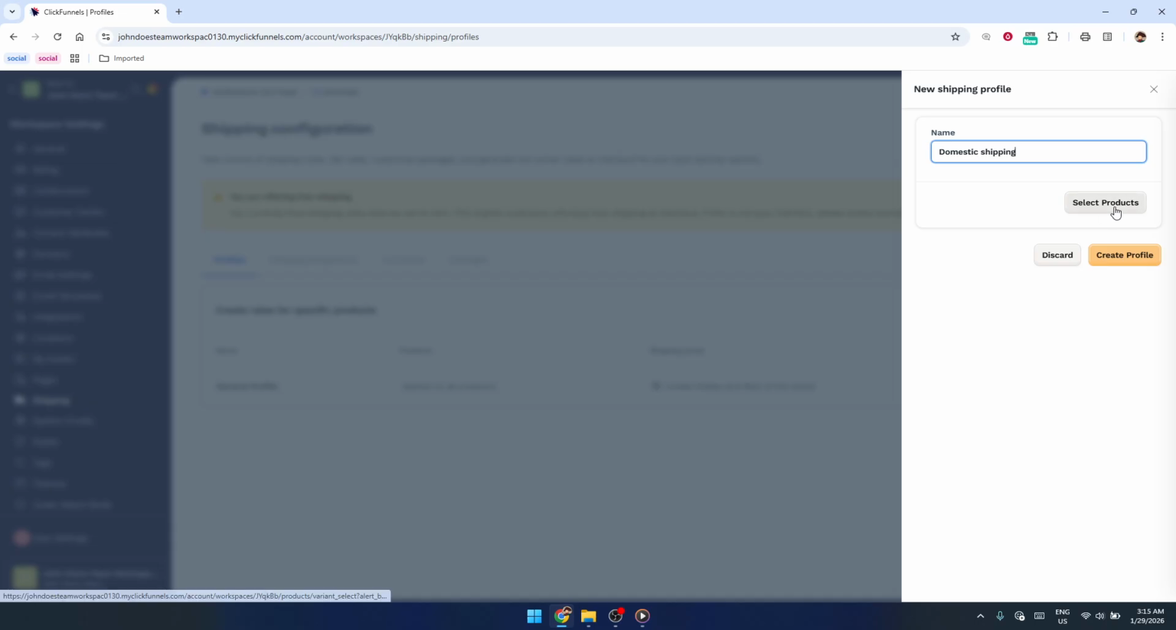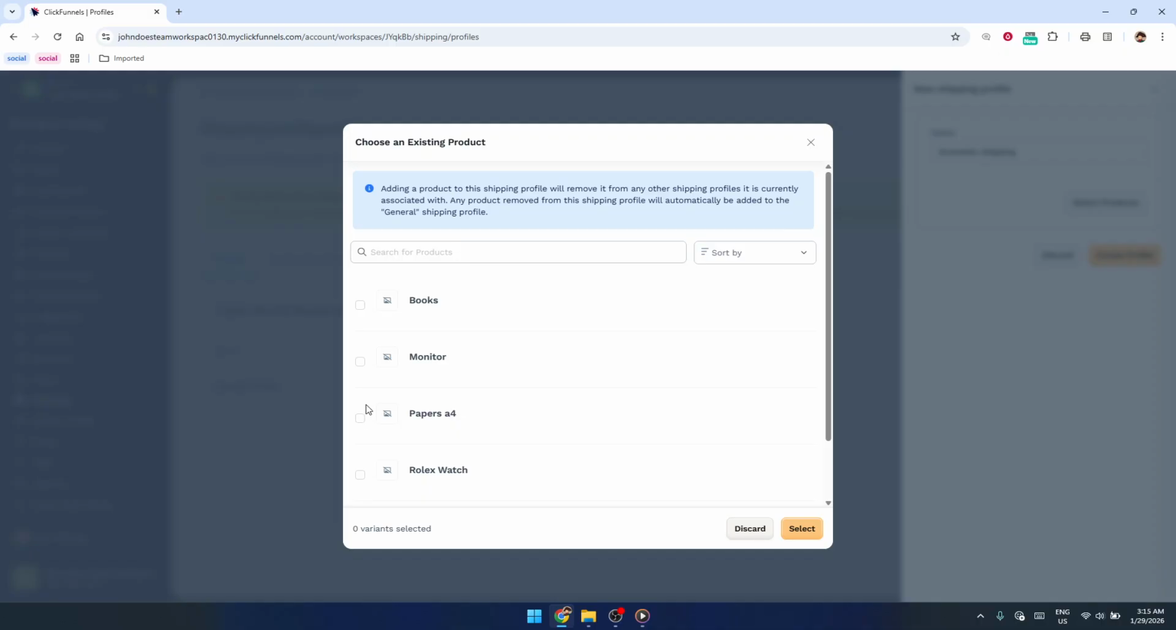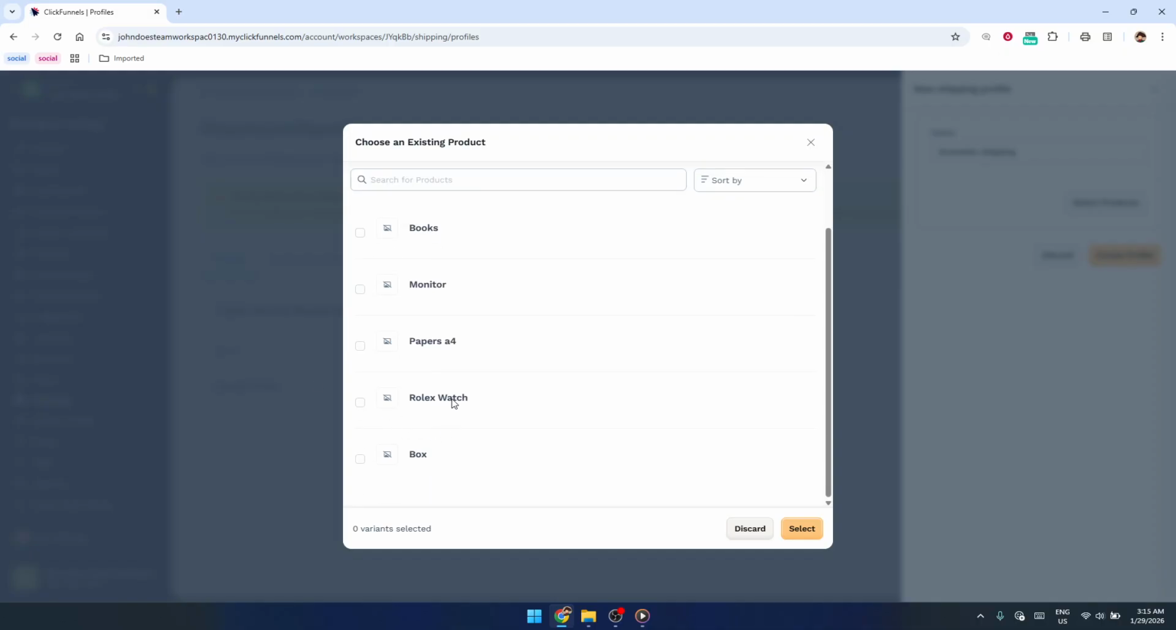Next, click on Select Products. This is where you assign specific products to this shipping profile. When you do that, Clickfunnels knows which items should use the rules and costs defined under this profile.